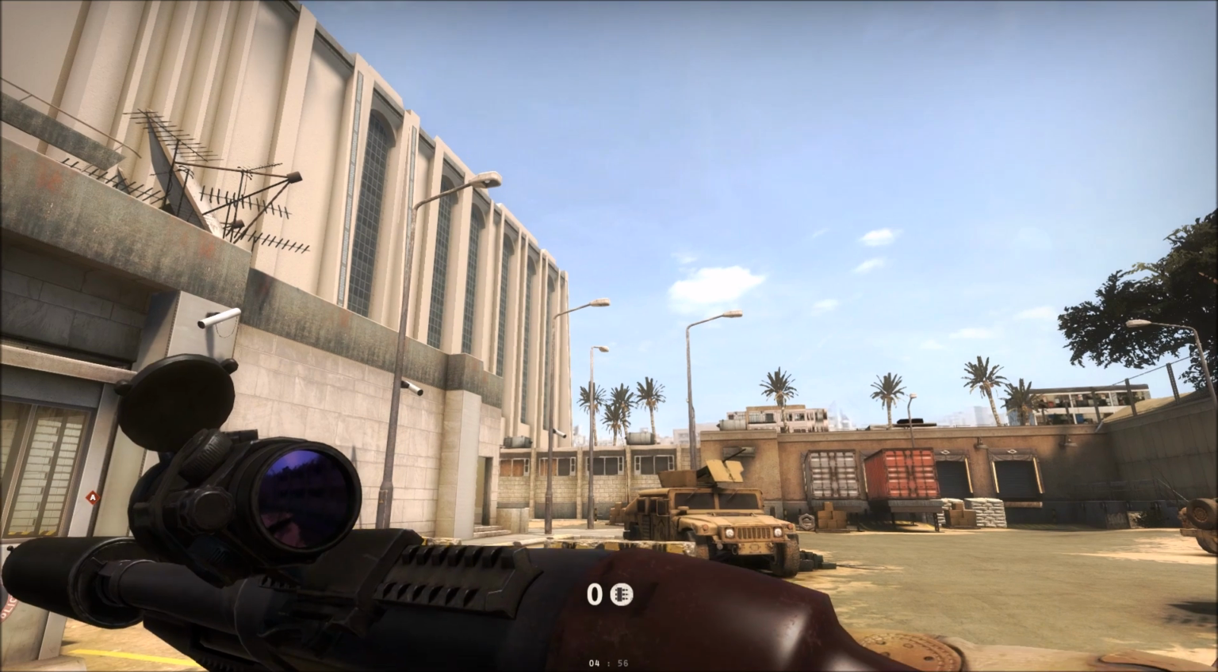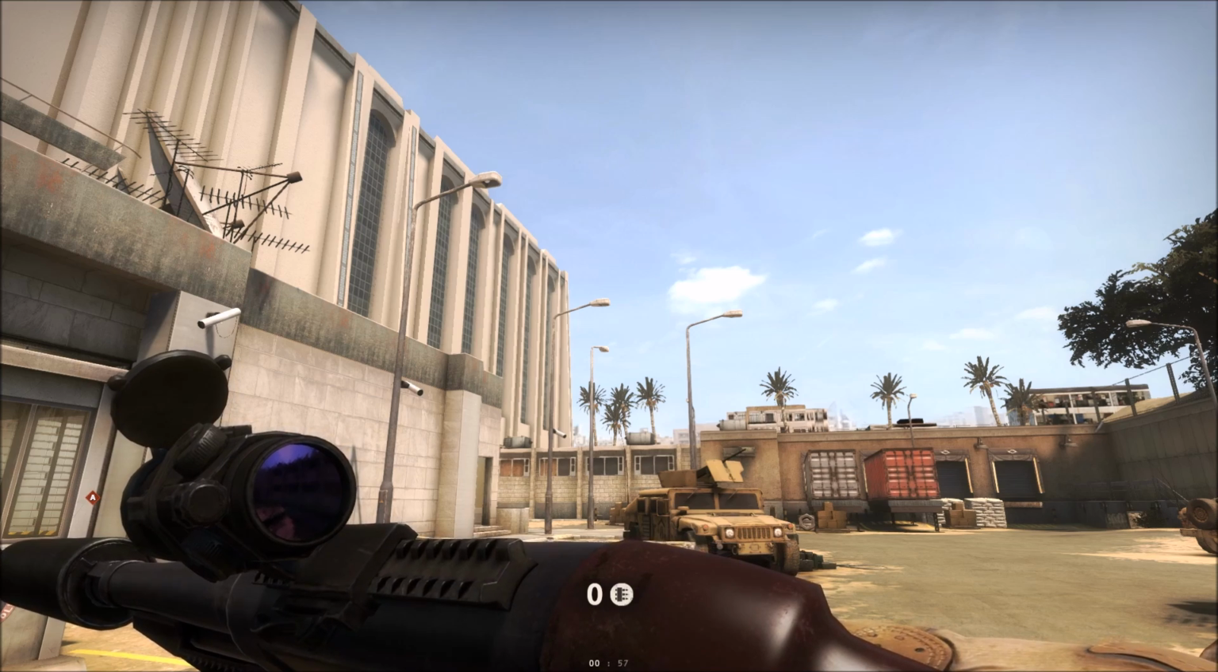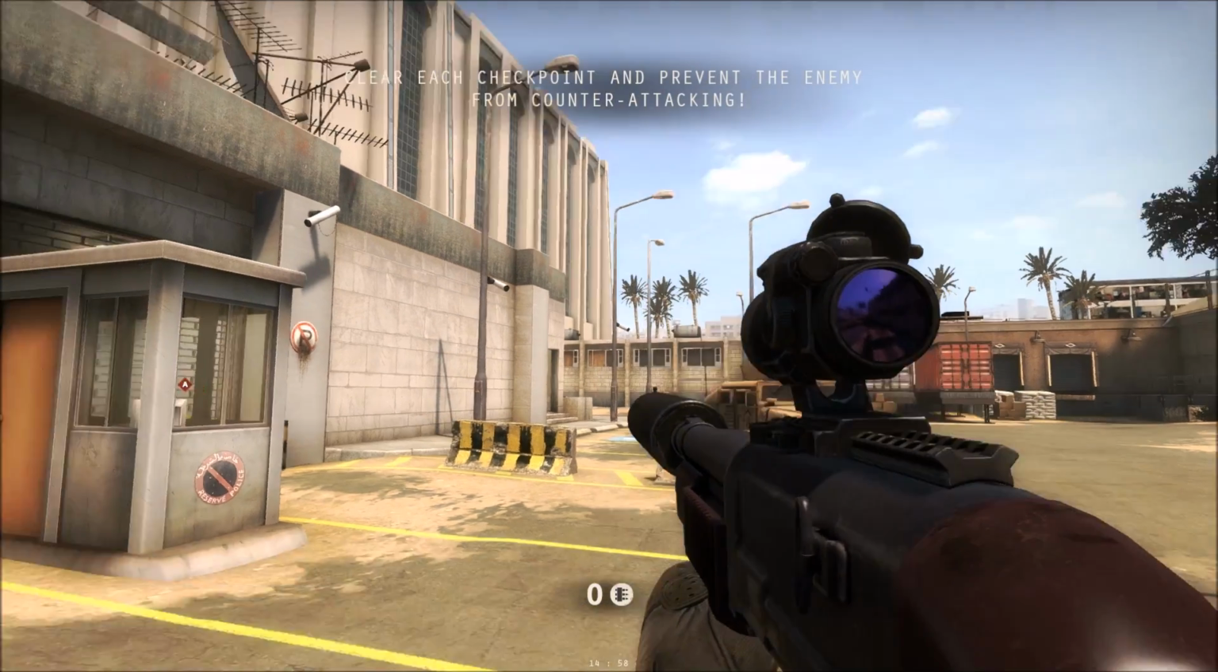Suppressor's in the right place. We moved the aim point up at the same time as we did the rail.